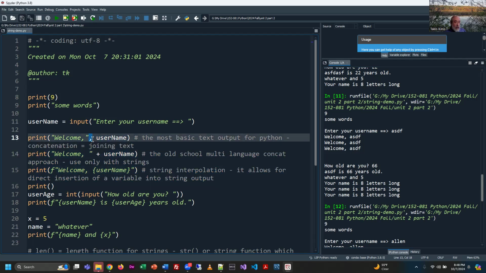The comma approach, that's the one the book shows. There's the old string joining approach, but it can be used only with strings. And then there's string interpolation, which is where we put the letter F at the beginning. And then we use curly brackets to insert the variable or whatever we're doing directly into the code inside of the double quotes. That's probably the more modern way.